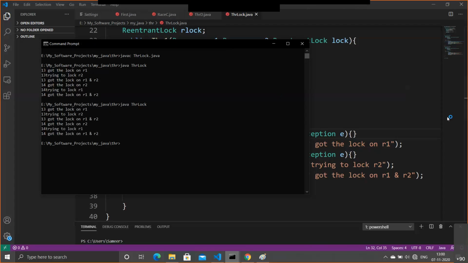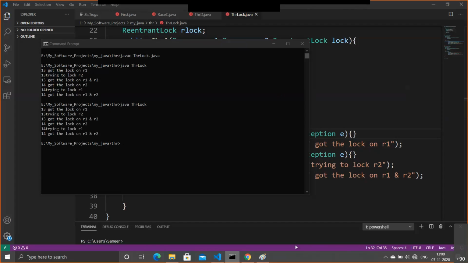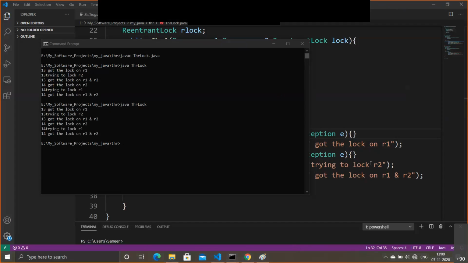Is there any doubt in the execution? This is how the re-entrant lock will work. Any doubts? Okay, no doubt here. Great.